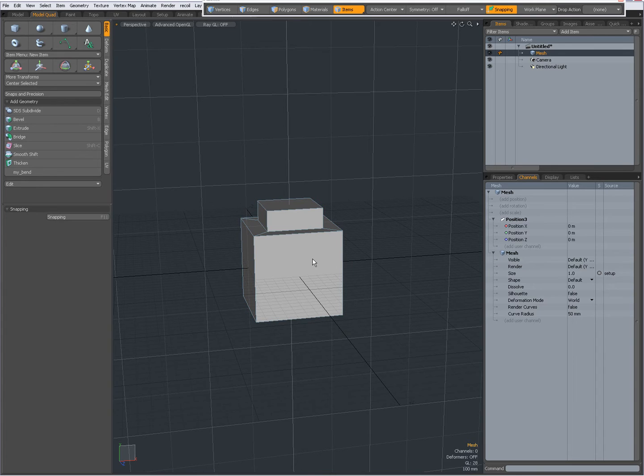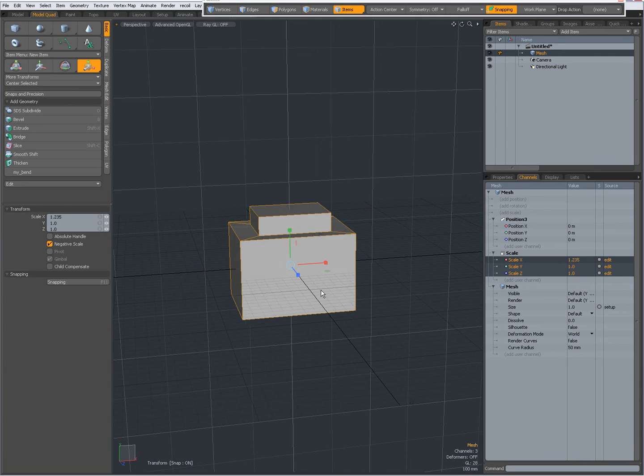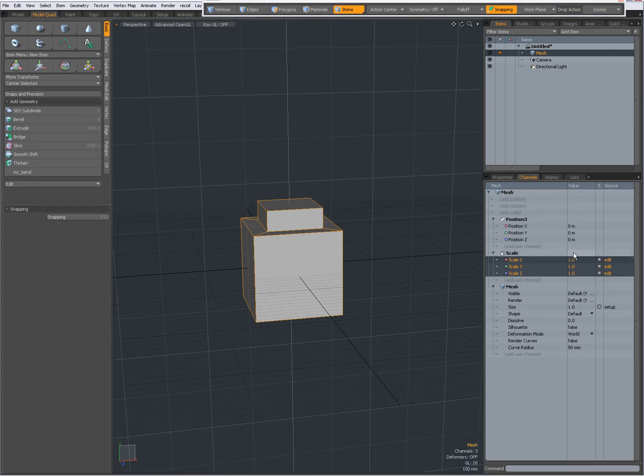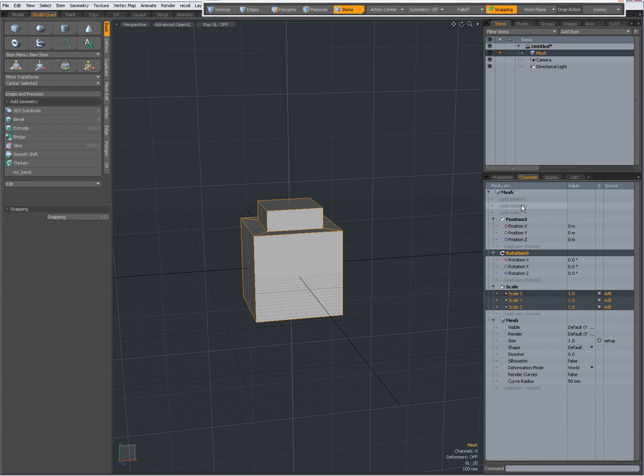I could also select my item and, for instance, scale it. When I scale it now, you see a scale is automatically added, but then of course you have performed a scale on your item. You could go to your properties and reset all or reset scale. Now your channels have been reset. Or you could select one and shift select it, and of course enter a value of 1 like that, and then all channels get a scale of 1. And I can add a rotation just like that.